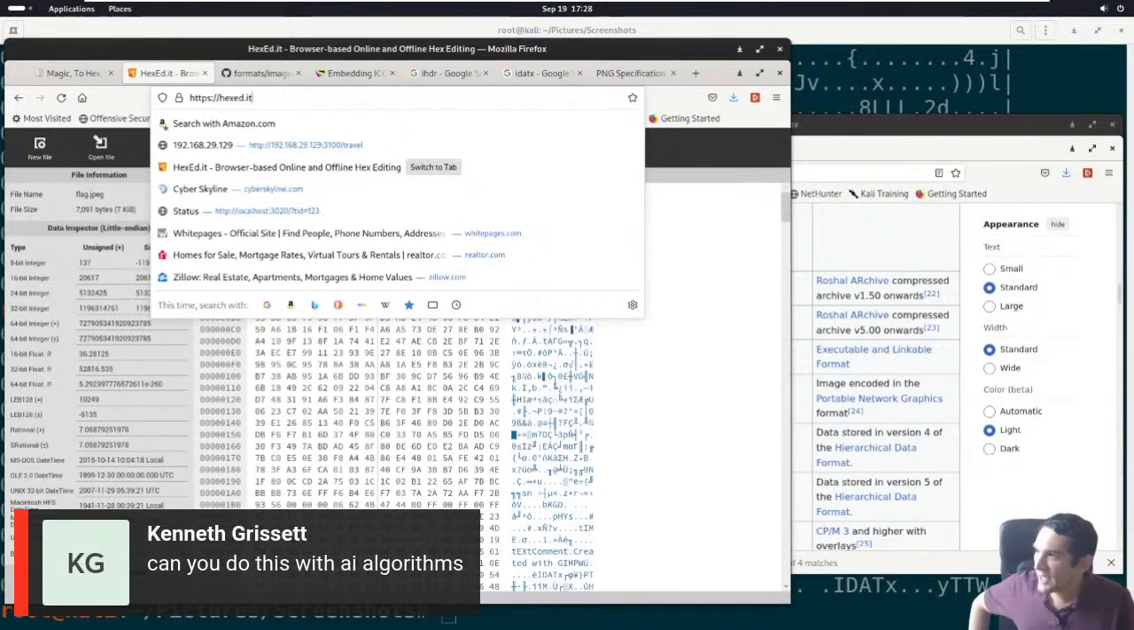Kenneth is also asking, can you do this with AI algorithms? It's possible. I haven't tried it before, but you could give it a shot. I think you will still need to know how to edit the file though, because the AI might tell you, hey, change these bytes, but you still have to actually make that change yourself.